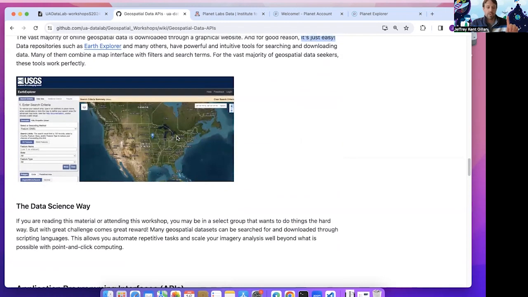However, if you want to do things the data science way, you might be in a little select group that wants to make things a little harder for yourself. But with great challenge comes great reward, comes great power. And so you can actually search for and download imagery through Planet and a lot of other data sources through scripting languages. The reason we're doing this is because it allows you to automate repetitive tasks and scale your imagery analysis well beyond what is possible with point and click computing.